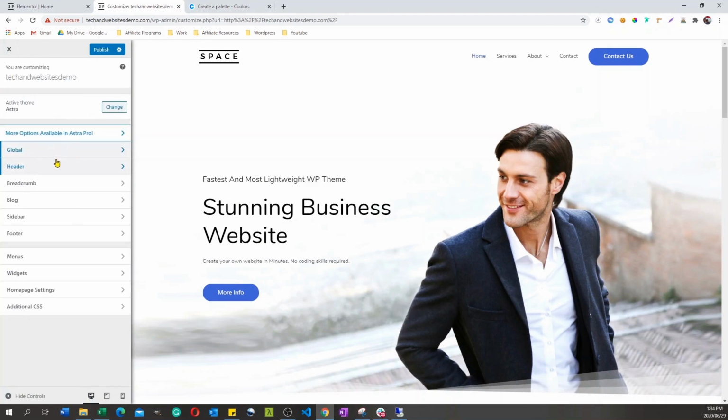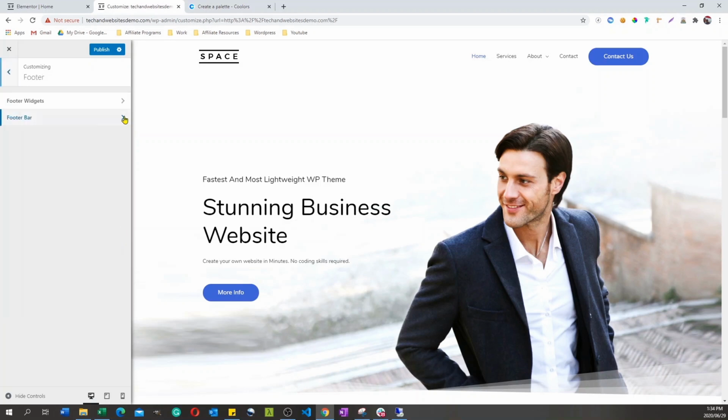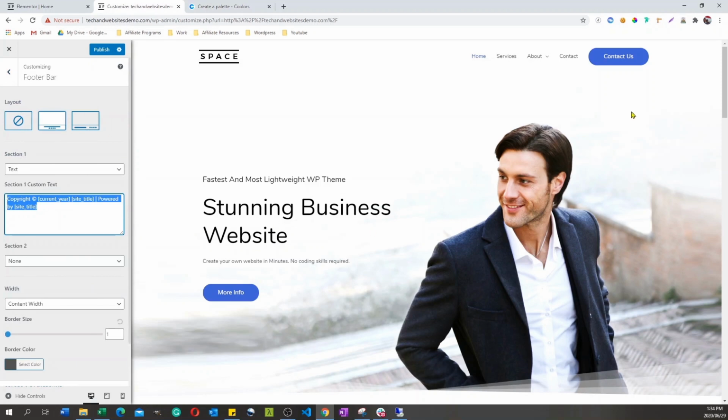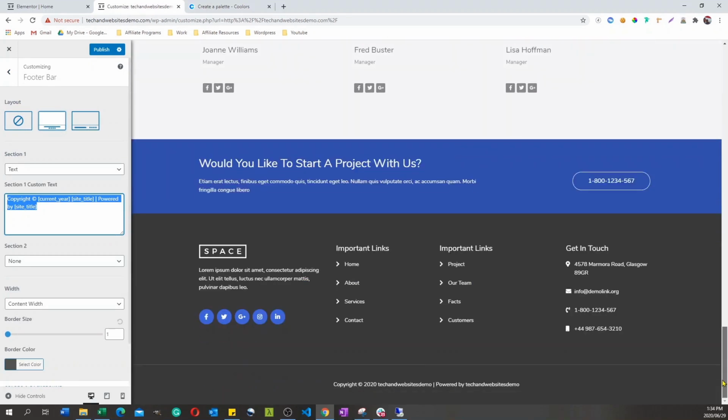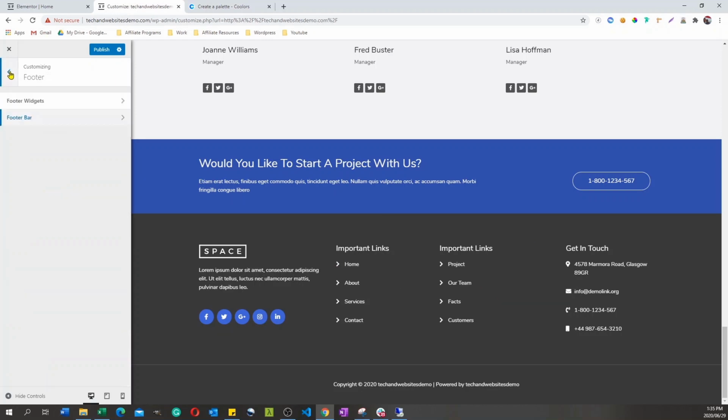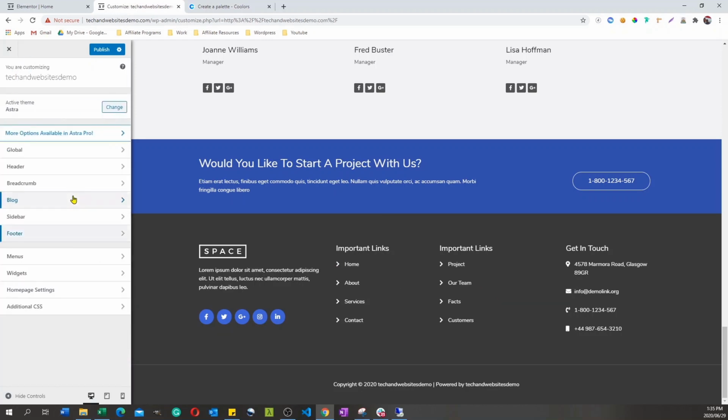You can scroll down now to our footer section. Select footer, footer bar. As you can see, all this content here, this is in the bar right at the bottom of our website. This is where you can change the content. You can also change the layout of this section over here. The rest of the content in your footer, I'll show you in a few moments time where you can define all that content. Go ahead and press back again.